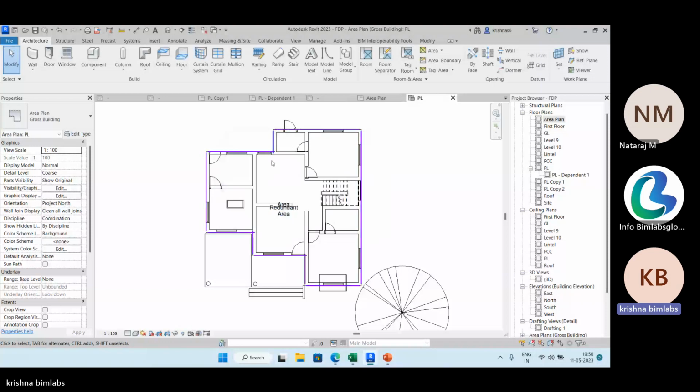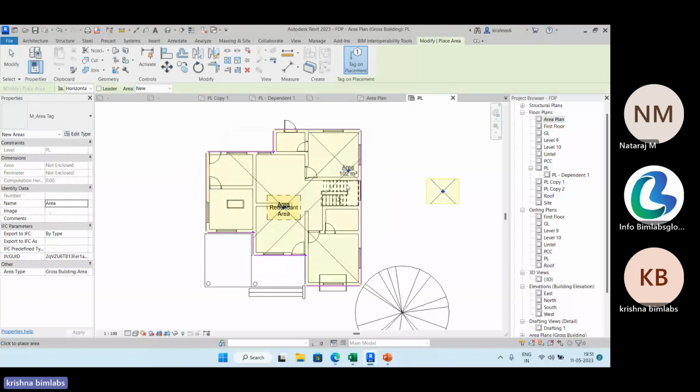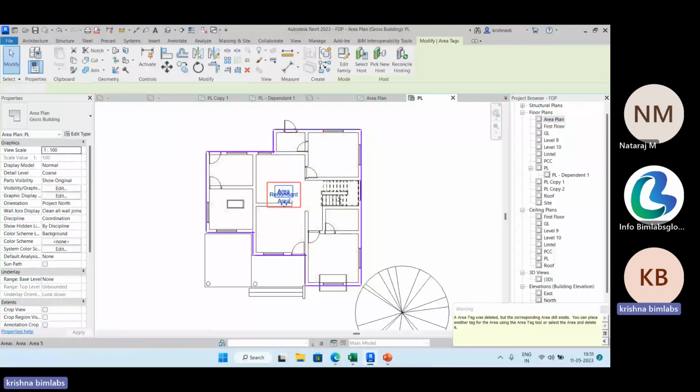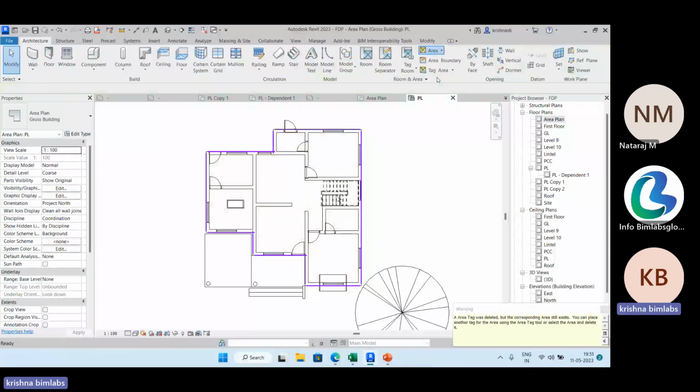Okay. So the boundary wall is done. Next portion is go to area. Now this area portion will become active. Just select that area and place here. Area got. I already did everything here.